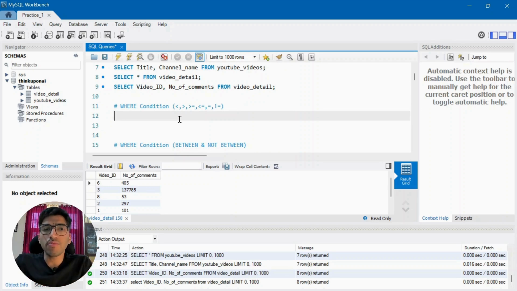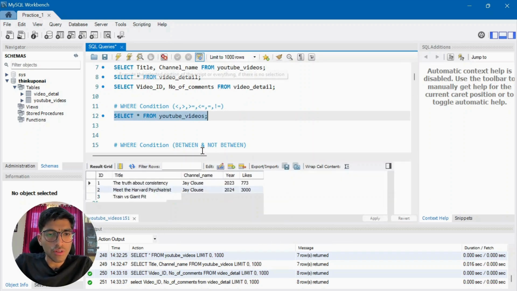Now we can add some variation to it. What if I don't want to see all the rows from our table? So I need to select which rows I want to see or which rows I don't want. For that I have to add a where condition to our query. So I have this query already which we studied.